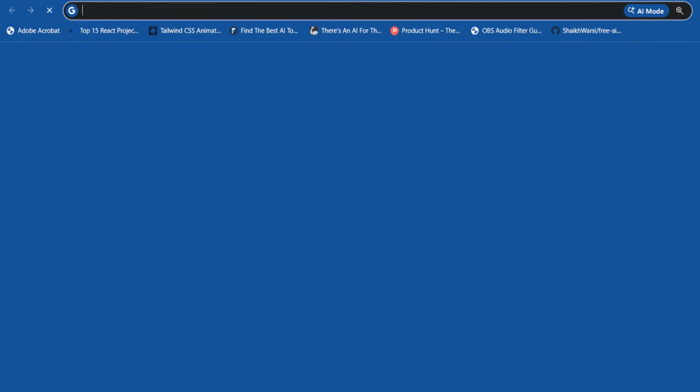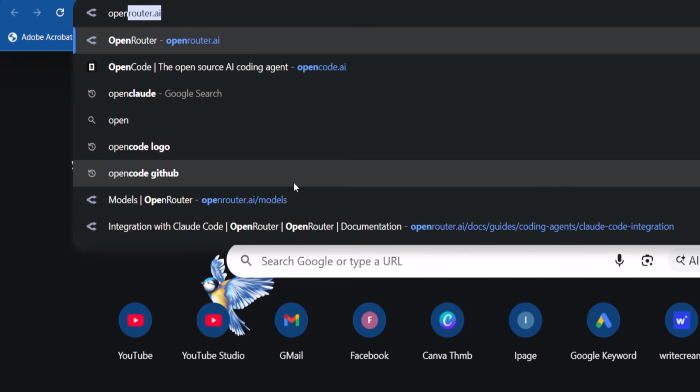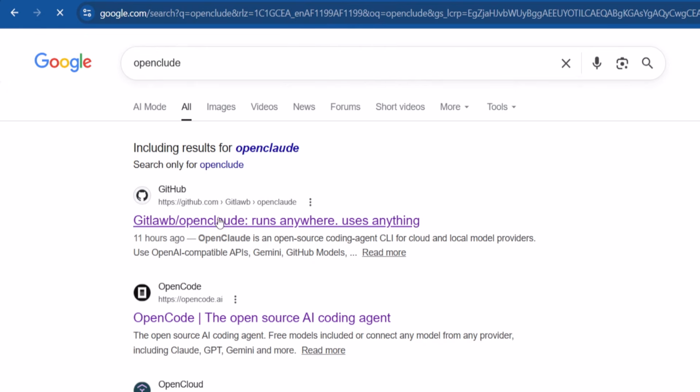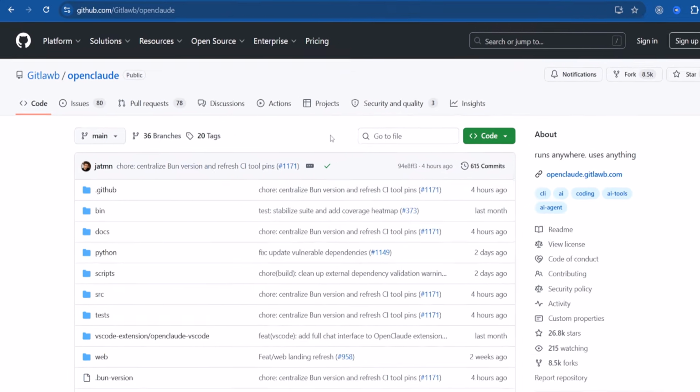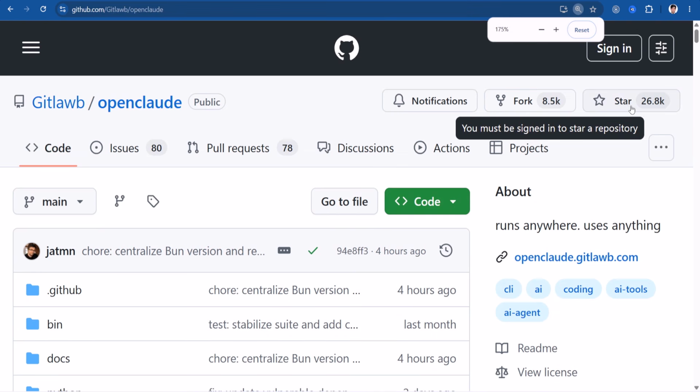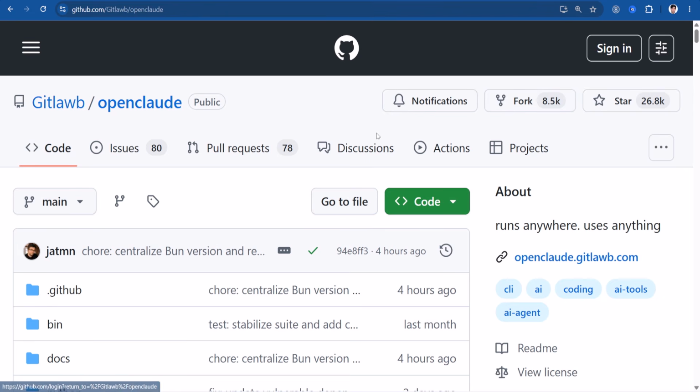So to use this, first of all, we need OpenClaude to be installed. For that, let's search OpenClaude on Chrome browser, and you will see the first repository. Open that. This is the OpenClaude repository. As you can see, it has 26.8k stars and 8.5k forks.